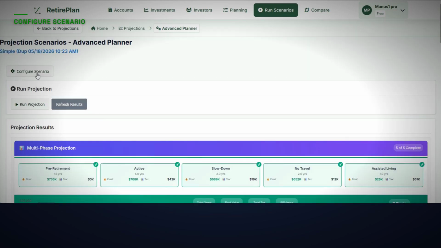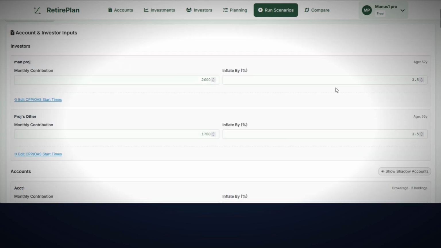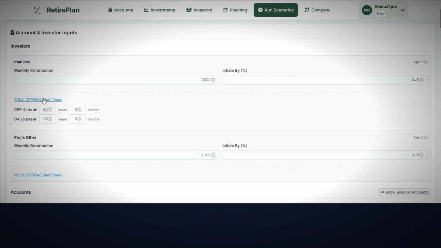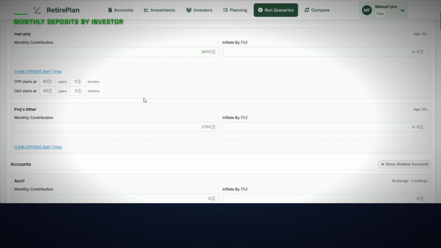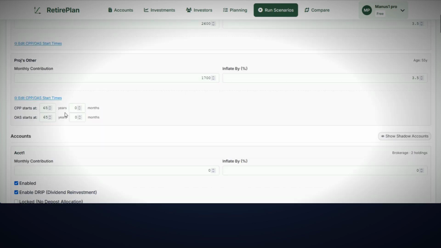The Configure Scenario button reveals the scenario controls. Configure your scenario run from here. You can configure monthly deposits by investor, and the allocation engine will best determine which account and holding to invest.